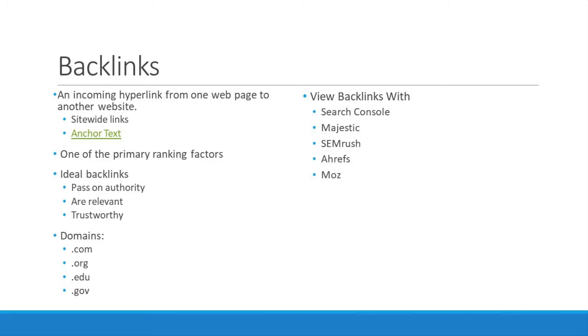Now, that could be a naked URL. It could be the brand name. It's whatever someone would click on to go to the website. And backlinks are one of the major primary ranking factors. So once you have all the other pieces that we discussed in place, this is going to be the last part that's really going to put the seal on getting you into the top positions.